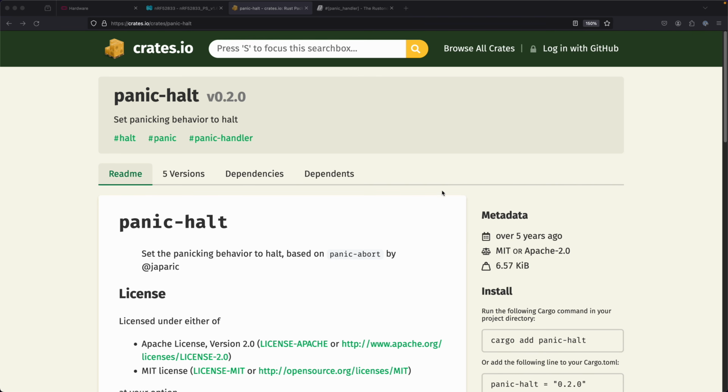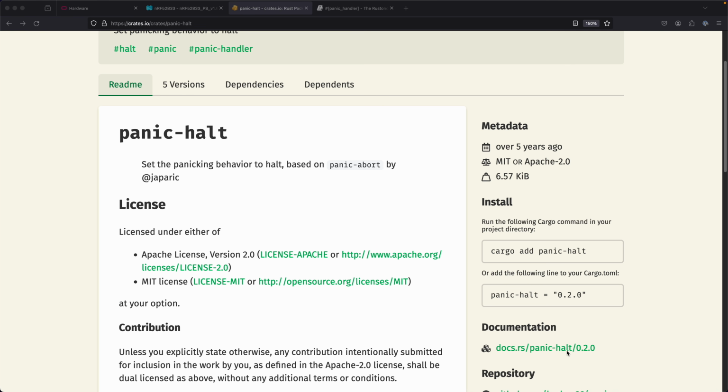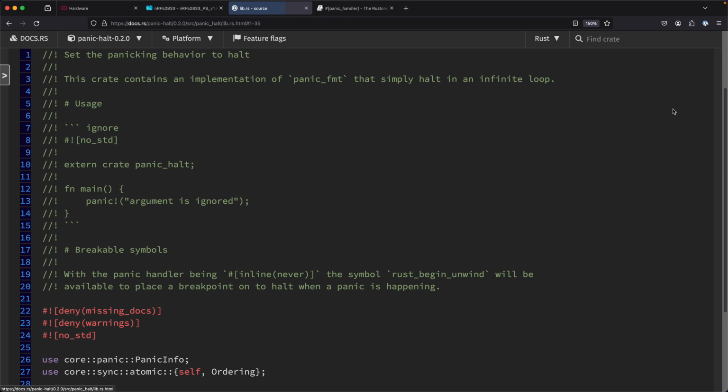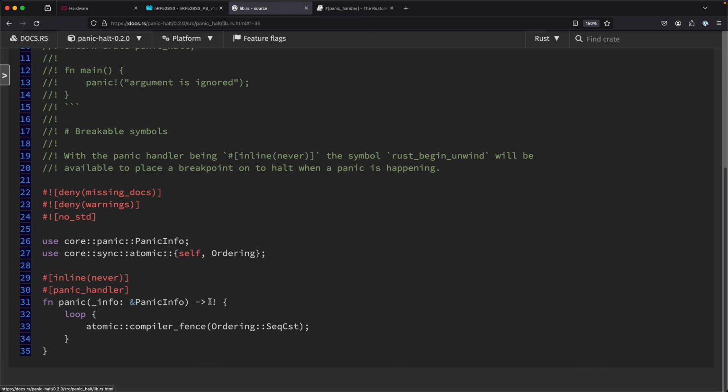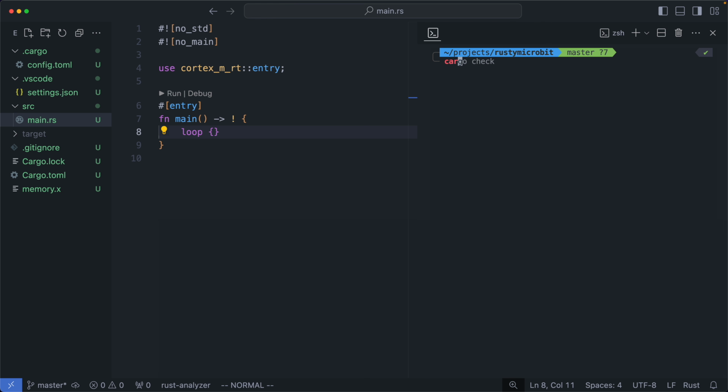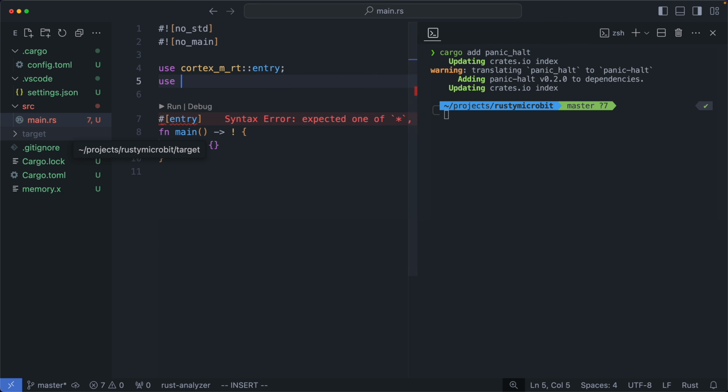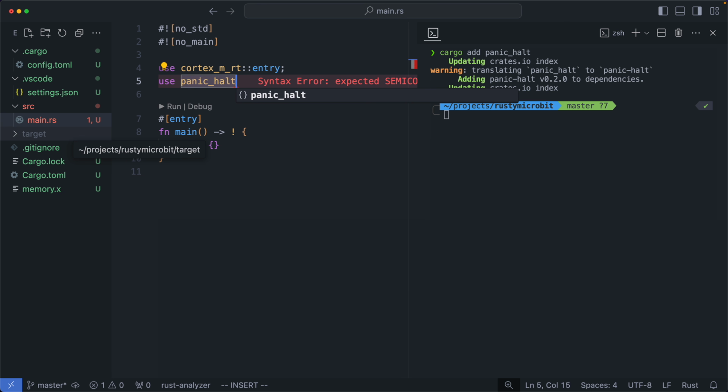So we need this thing. Even if it doesn't get linked in, the compiler still wants it defined. The easiest option is just to pull in the panic halt crate, which does the absolute bare minimum. It's got the right function signature and an infinite loop inside. Definitely not what we'd want when deploying a product, but for debugging on the bench, this is fine. So let's add it to our project. And to make sure the compiler sees it, we'll add it to our main.rs file.